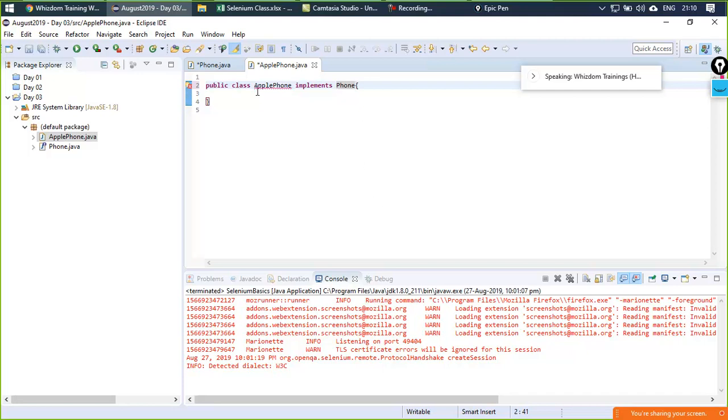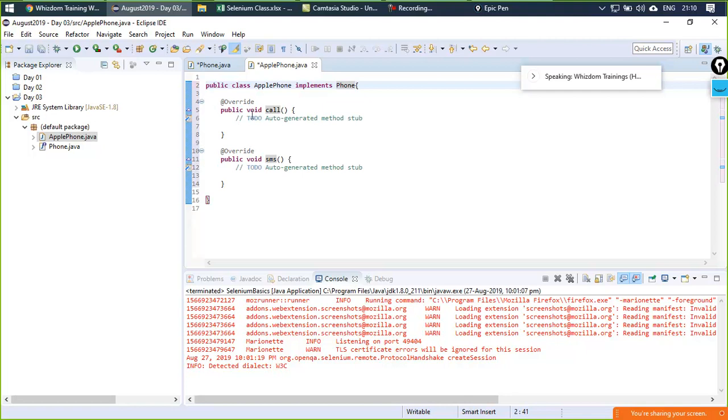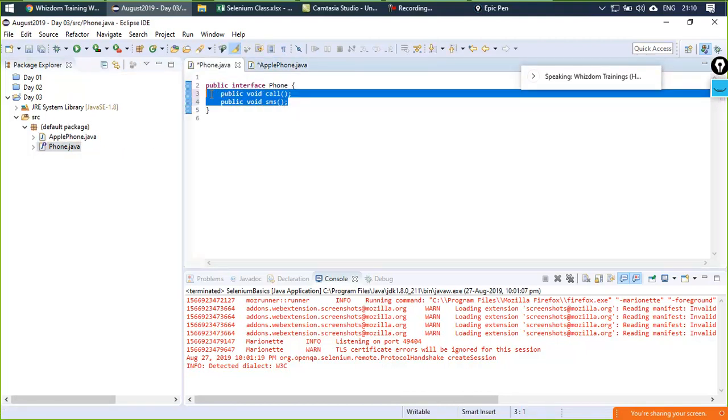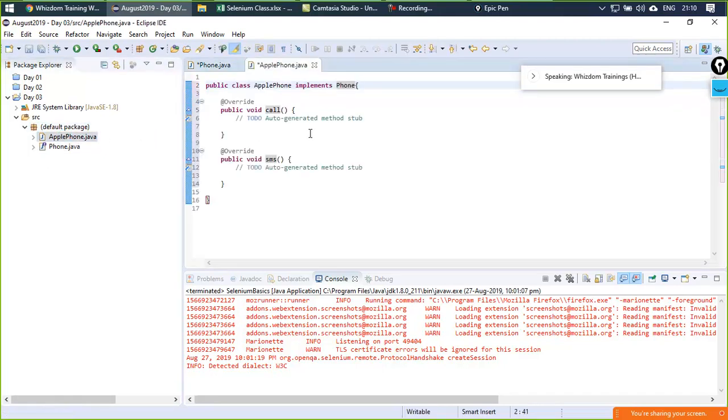Now if you notice, there is some error. It is telling us that we need to implement the abstract methods. The moment I click on this, you can see that there are two functions created. We did not describe these functions over here. We just named these functions. We just defined these functions. So definition is there, but description is not there. So description would be provided by this particular class, that is Apple Phone.